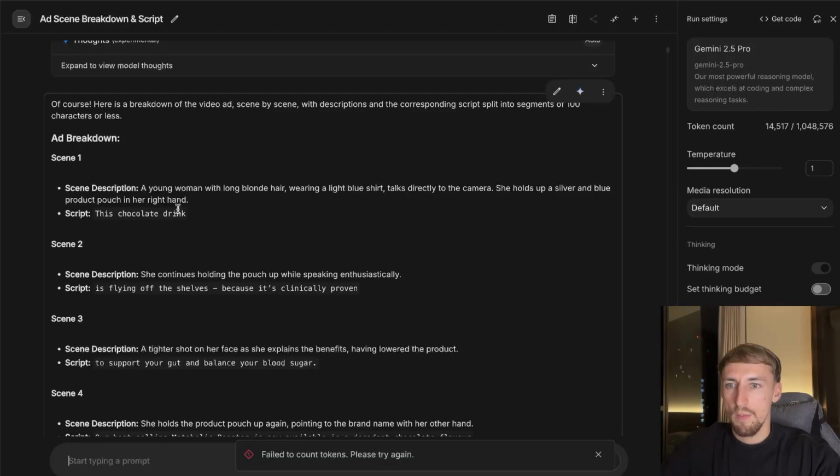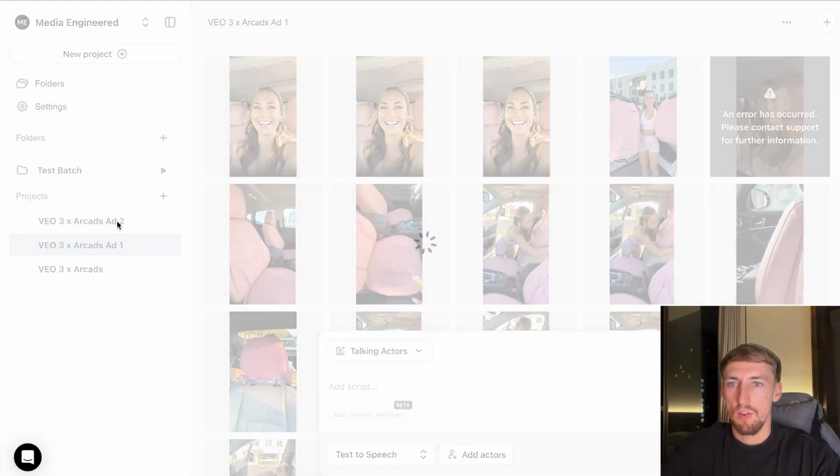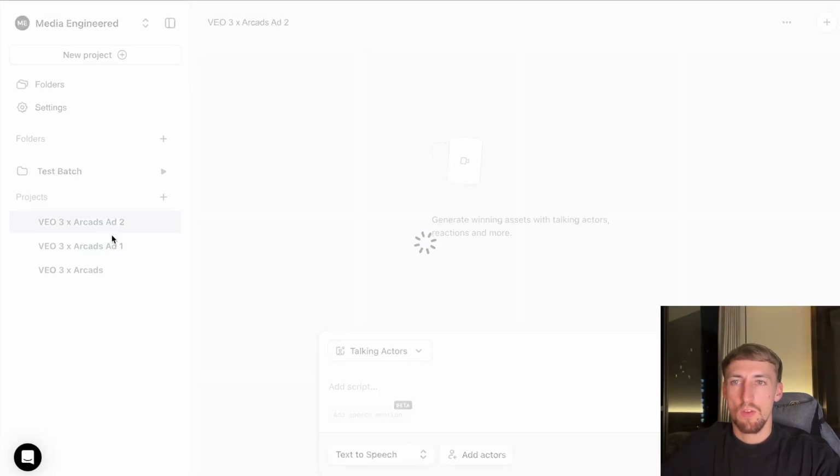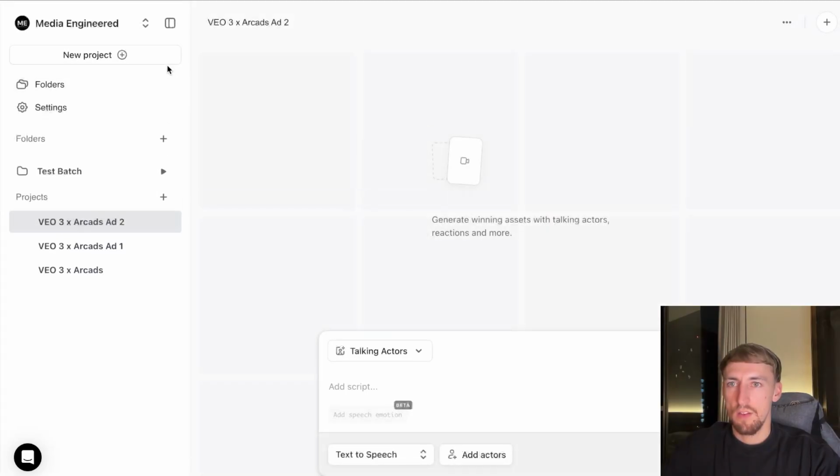Awesome, here we are. So it's broken it up into different sections here. We can go over to Arcads. Let's create a new section. So we can go over to Arcads into this new section.